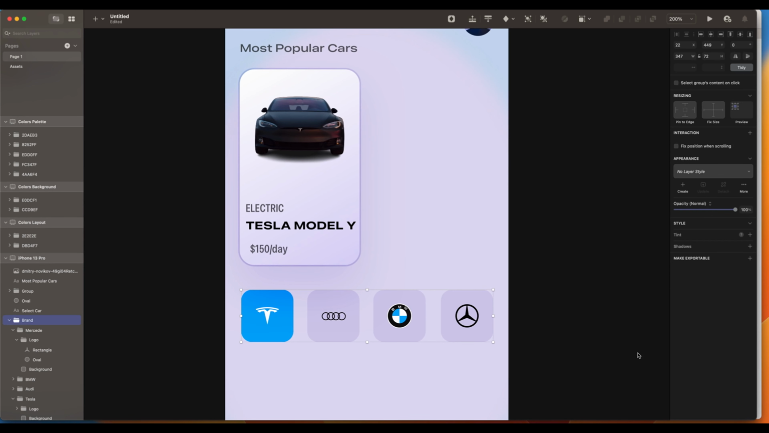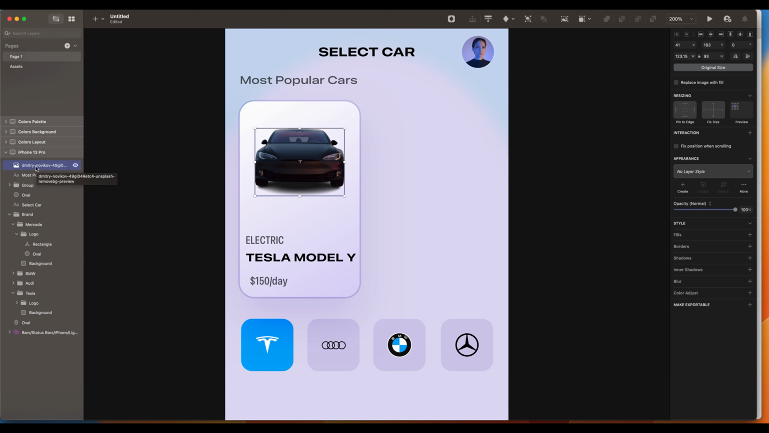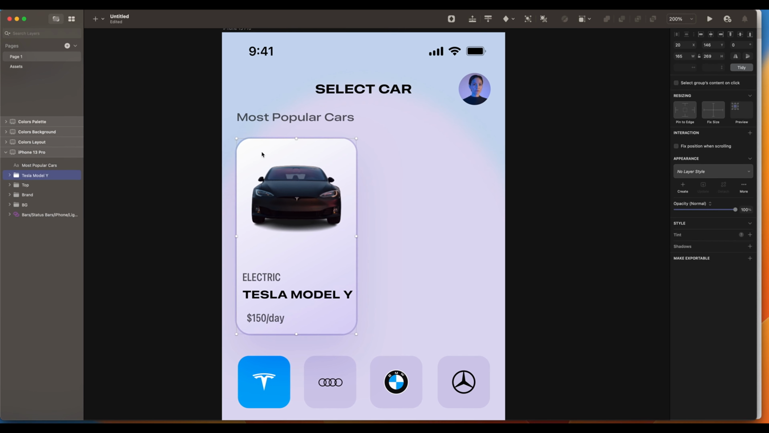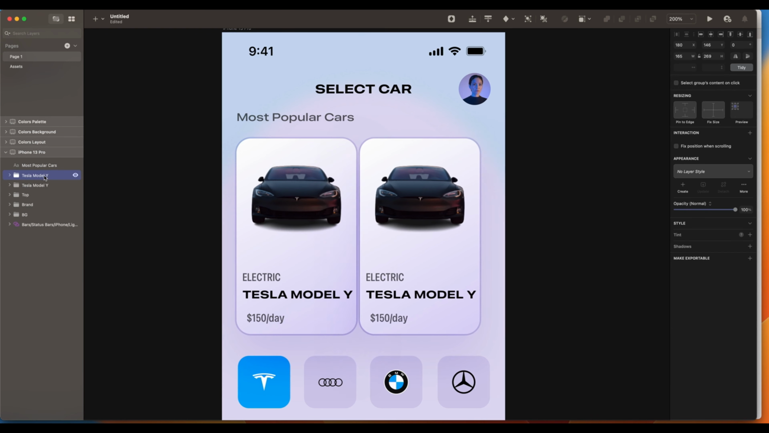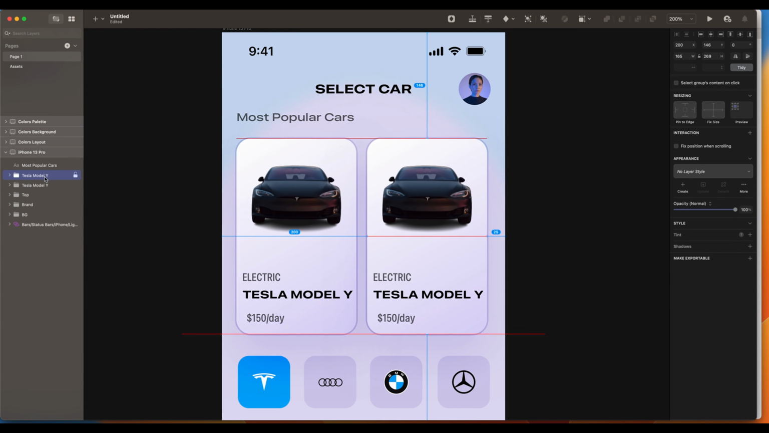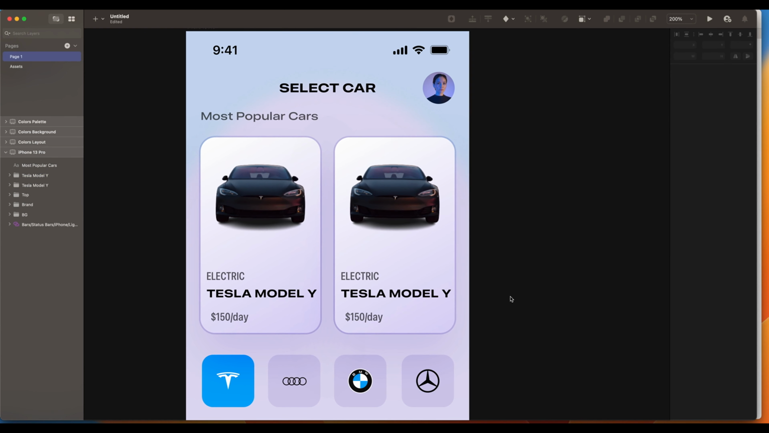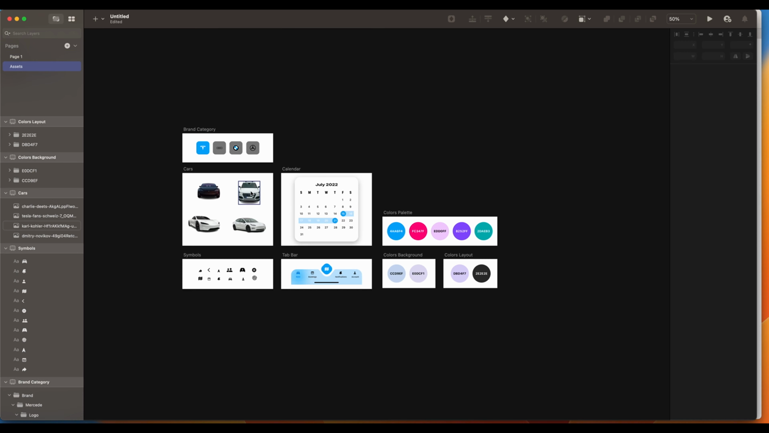You can now feel that the design is complete and more significant. And the spacing is going to be 30. And don't forget to place the image inside the group. To be more organized, we're going to name all the layers. So now we're going to duplicate the Tesla Model Y. The spacing is going to be 20. Now we have to find another car and change the text. I'm going to select this one.